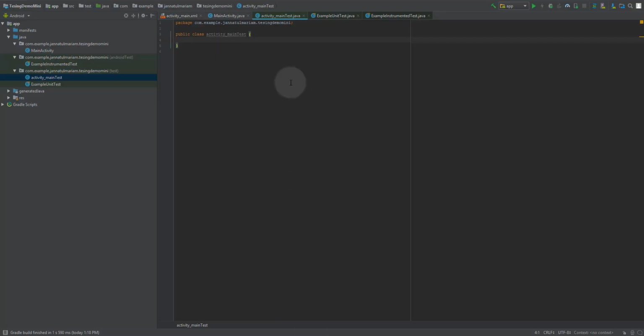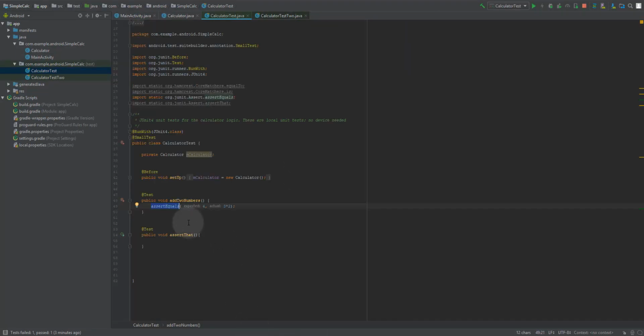So that's about that. Now one more thing that I want to mention here is this. If you don't have any assertion method inside a testing method, then it will still be shown as passed, because by default it will be shown as passed. Okay, so that's about that.